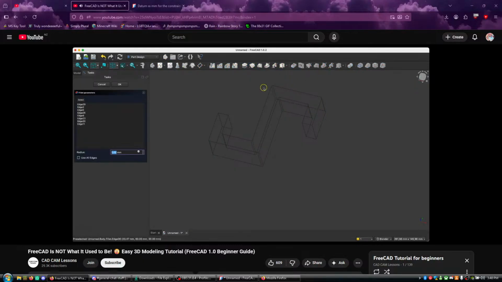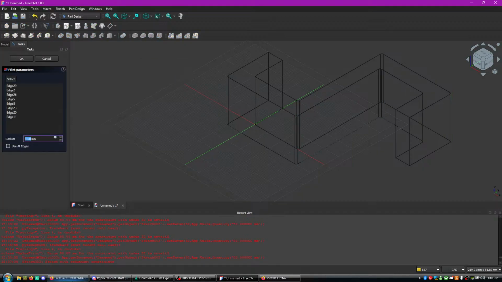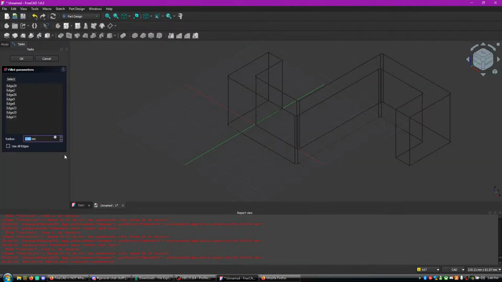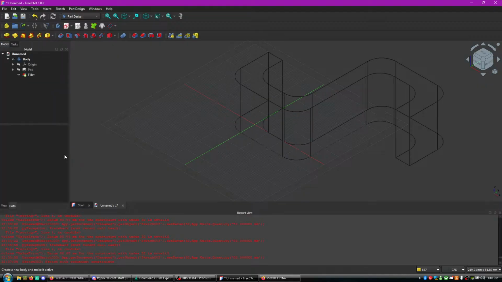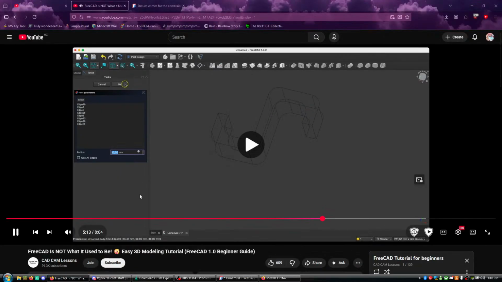I select the fillet command, and here I set the radius value to, for example, 10 millimeters. Yeah, this makes it round. That's kind of cool. Yeah, we got it round now.